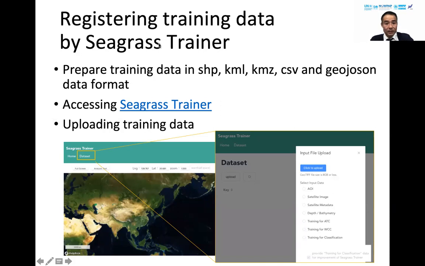So, registering training data by Seagrass Trainer. Once you have all the datasets available, you need to access Seagrass Trainer, and this is an interface to upload the list of training datasets. On the top left of the screen, you have the dataset button that opens the option to input the type of dataset you have on your computer. In this exercise, we will be using the sample dataset that I prepared for this hands-on exercise. We will be using the dataset in the Null Bay.